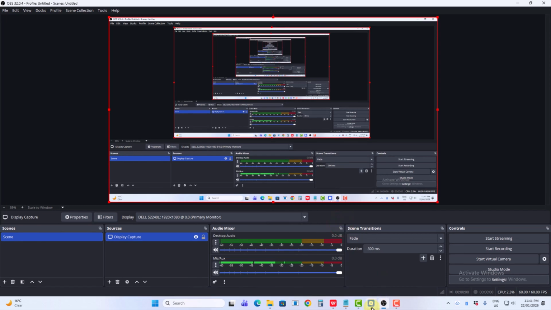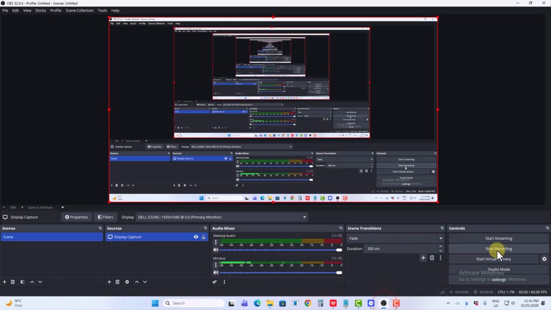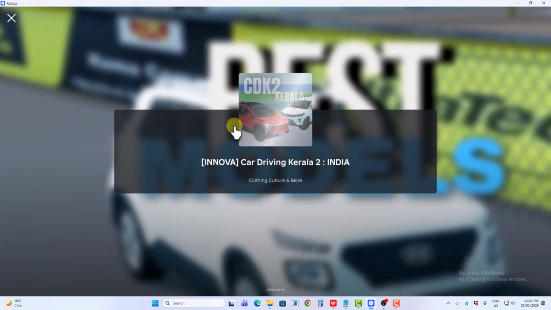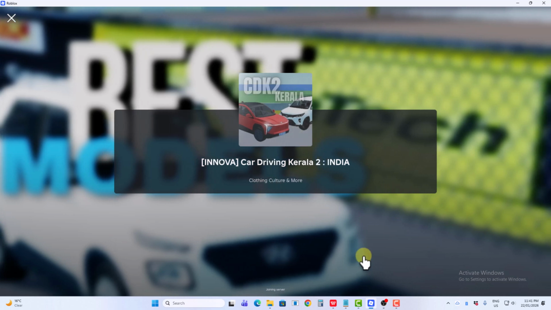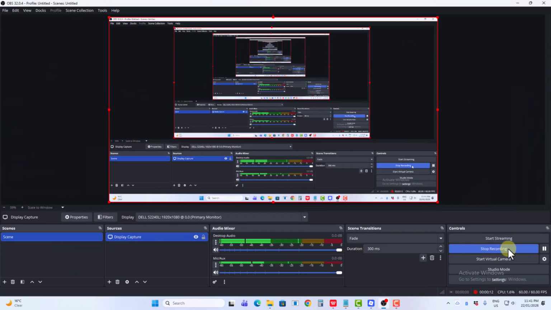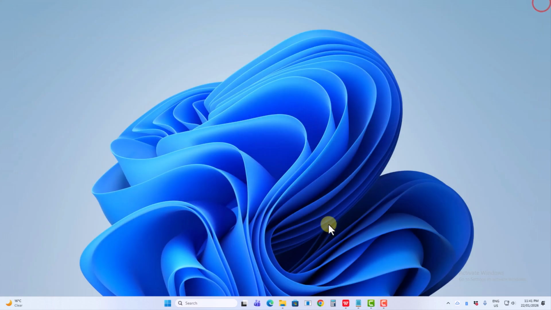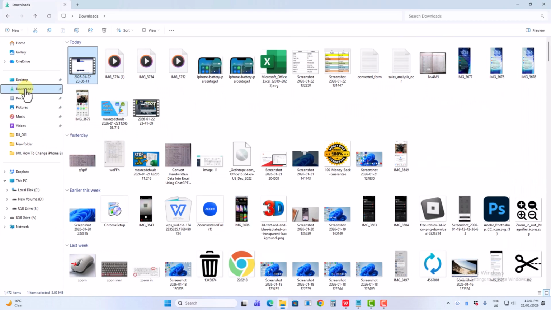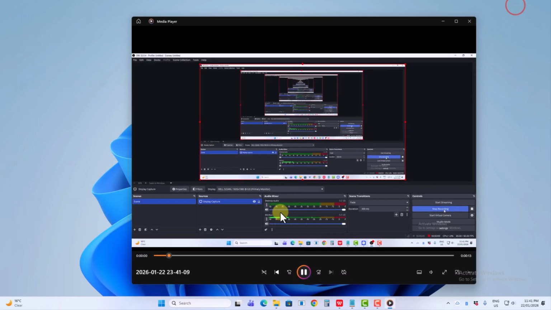Okay, alright, and you just play Roblox and press on to start recording. Okay, now start recording this game. When complete, open OBS Studio again to stop recording, and now it automatically saves this recording in my download folder. So as you can see, now we successfully recorded this game in my download folder.